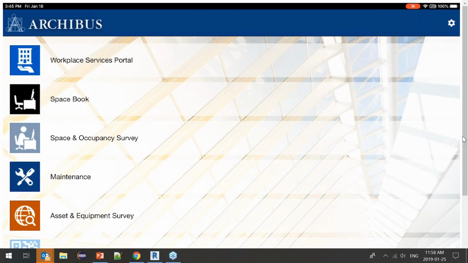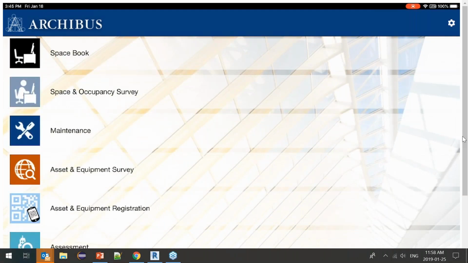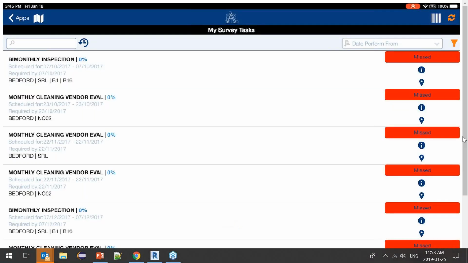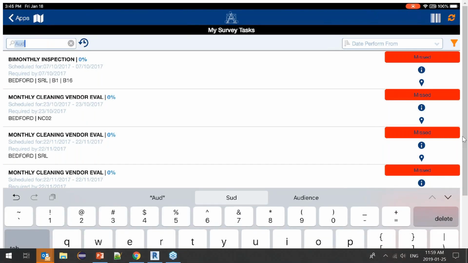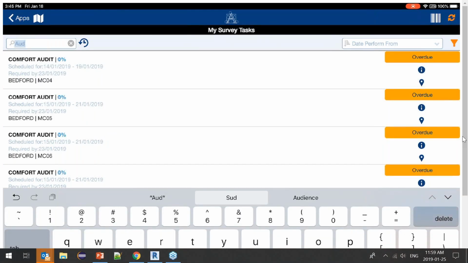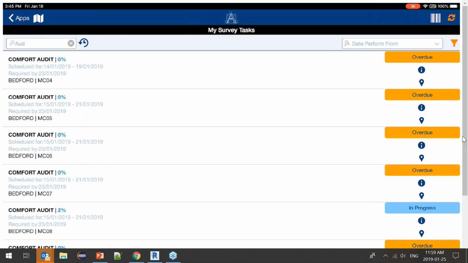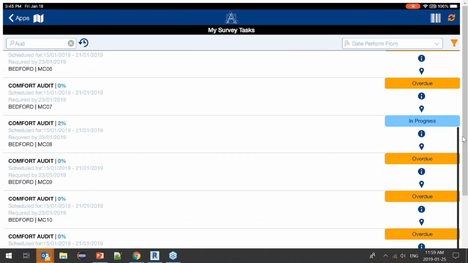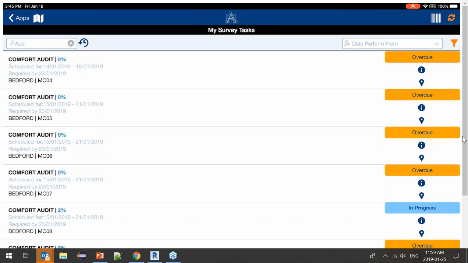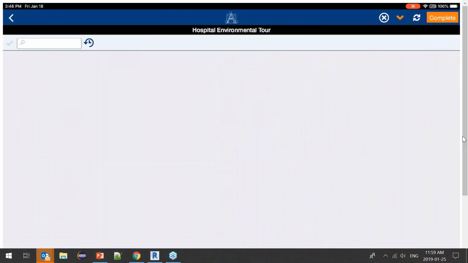So what we're going to do here right now is open up our Archibus app. And this person is in charge of the compliance questionnaires and inspections. What they will do is search for certain inspections. I can find out all the ones in this case, what their status is as well. Earlier, you saw some missed inspections. Now I have some overdues and some in progress.